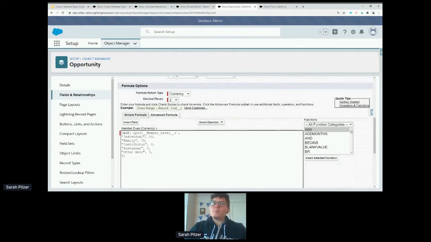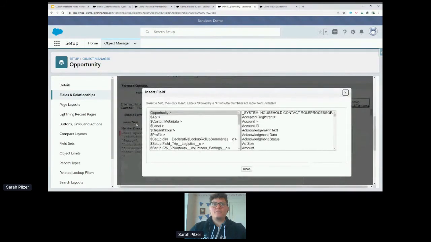But let's say I'm referencing this in multiple places in Salesforce, not just this one formula. I don't want to have to remember all the places I've hard coded this. I want to be able to have one place to go, custom metadata, to update these values and then reference them in the formula. So I'm going to go ahead and insert a field here.